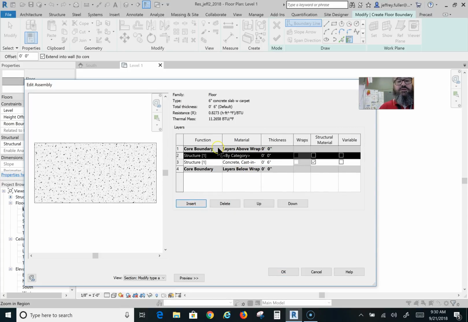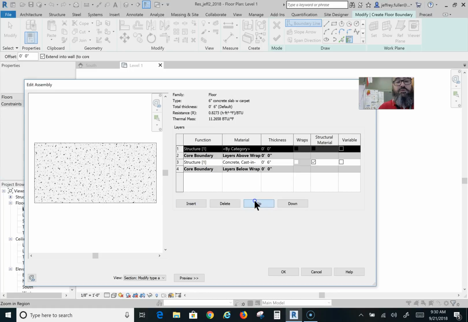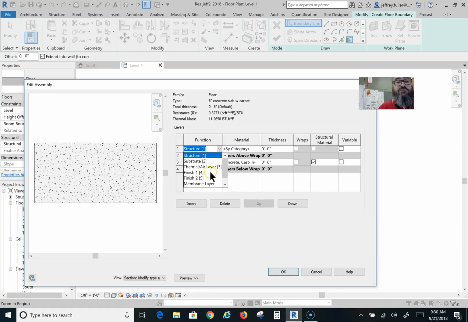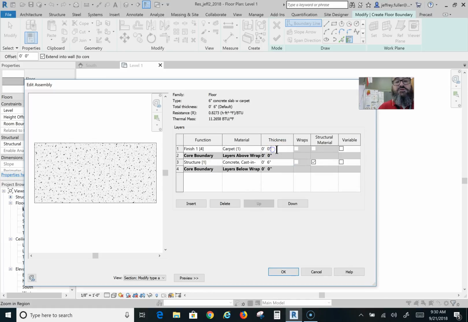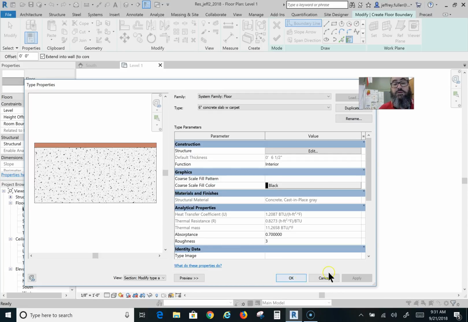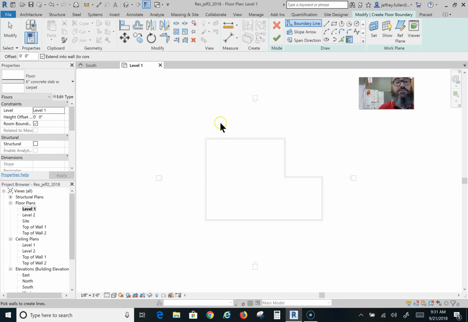I'm going to insert a new layer. Now this layer, right now it says it's a structure layer and it has nothing really assigned to it. I'm going to move it up to where it's going to be at the finish layer. I'm going to change this to finish, change by category to carpet, and then change my thickness. You know, it's just carpet, so I'm going to say 0.5 inch or half an inch, and I'm going to click OK, and everything's good to go. I'm going to click OK. All right, so now I'm ready to place a floor.